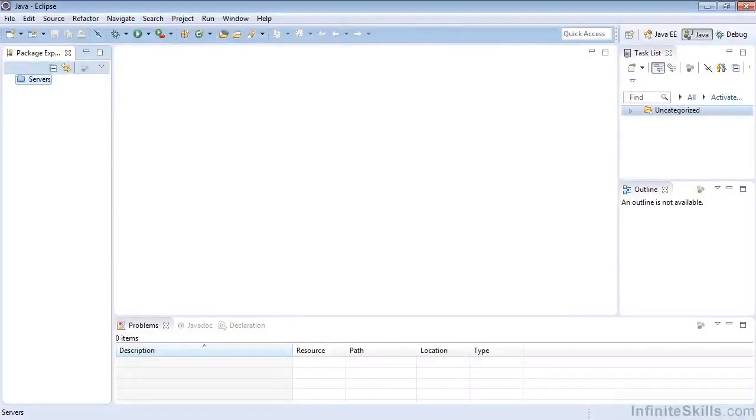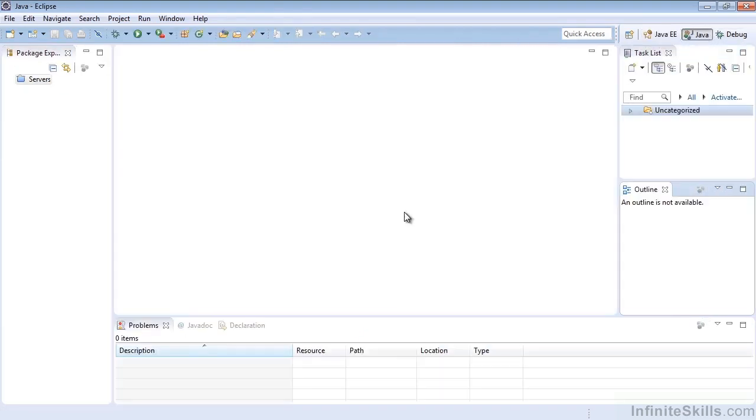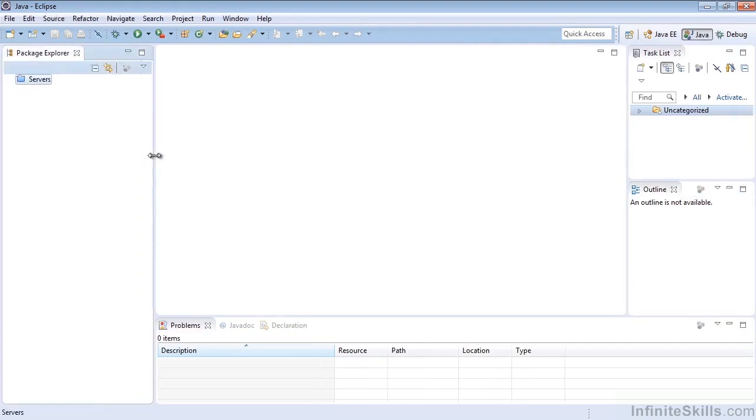In this lesson, we're going to create our first project. To make sure that we're set up for our correct project type, we want to be in the Java perspective for this. So if we're in Java EE or debug or some sort of other perspective, let's first select the Java perspective. And we might note over here on the left, at this time, we might only see Package Explorer.